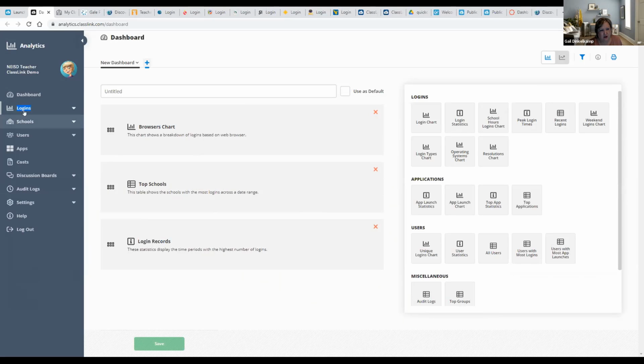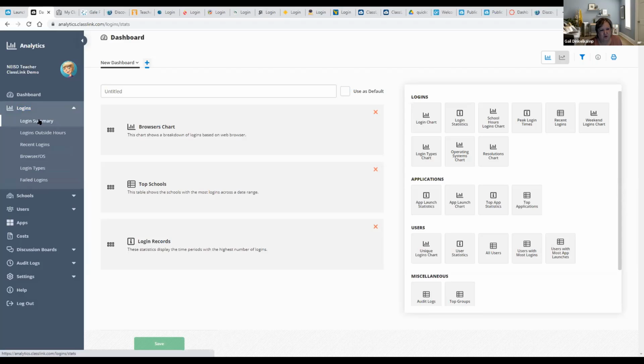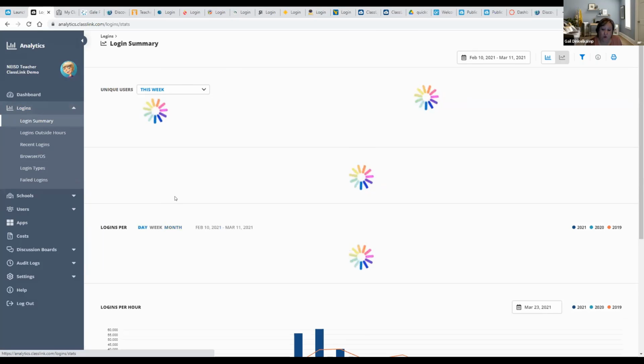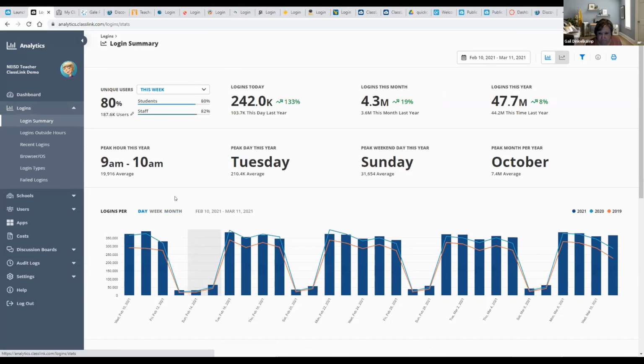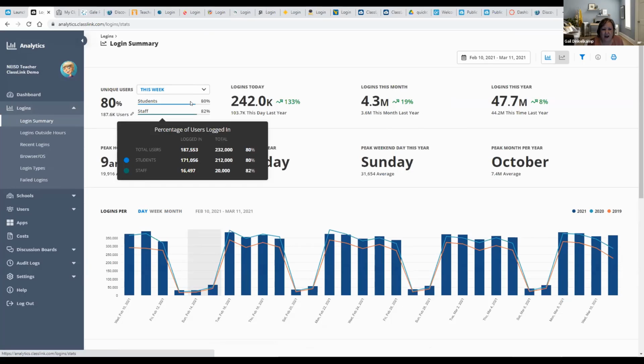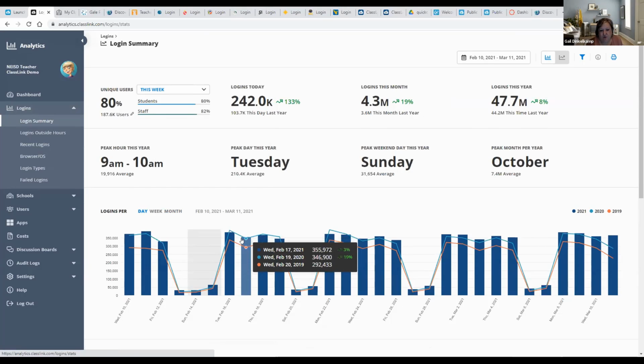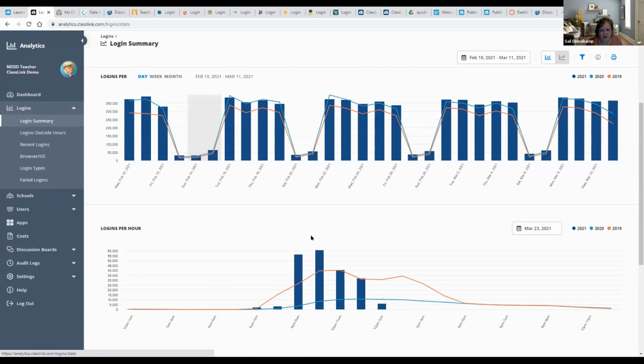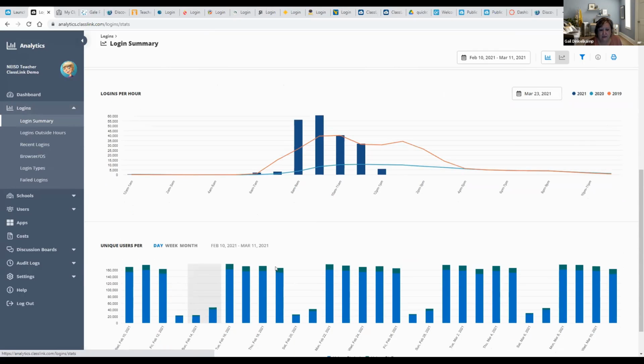When you go to logins, this is going to be everything you've ever wanted to know about logins and some. So how many kids have logged in at any given time, how many kids in your district are logged in, how many teachers are logged in, your peak times. If you're with us for a while, we give you a 3-year history. Your logins per hour, so you're going to know when your network's really being hit. Your unique logins each day of staff and students.